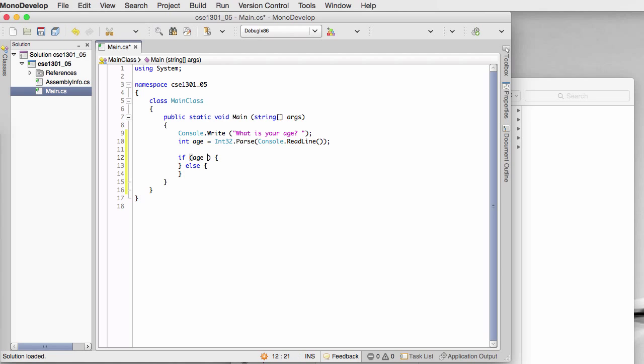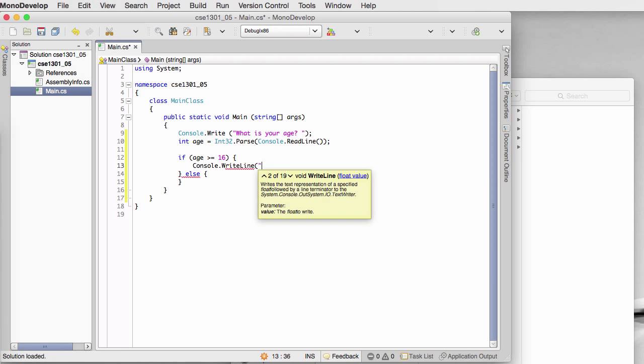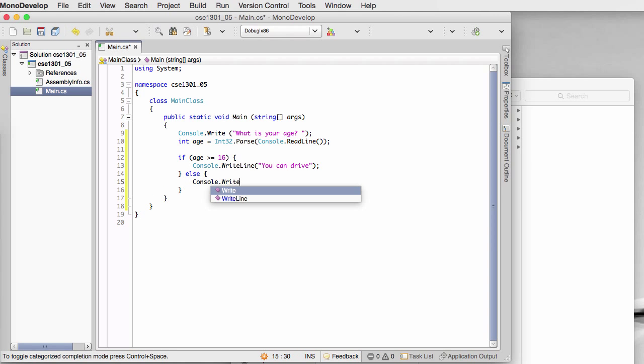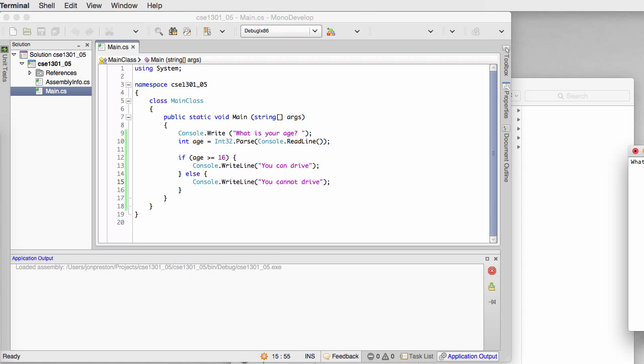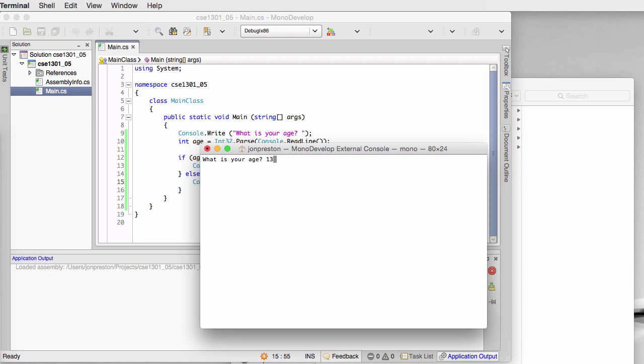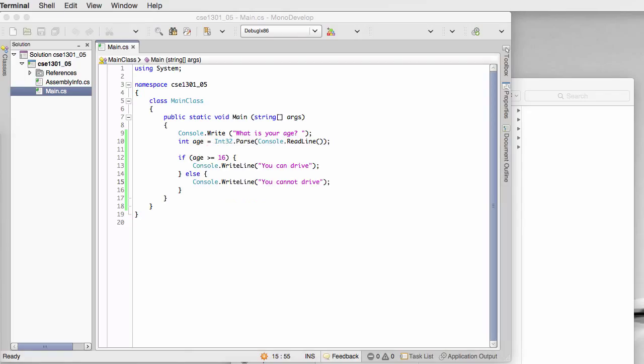So I could say if age is greater than or equal to 16, then I can say console writeline you can drive. Otherwise, I might say console writeline you cannot drive. Okay, so if we run this, it's going to ask us what is the age, and if we say that we're 13, then it says we cannot drive, because age was assigned 13, and 13 is not greater than or equal to 16, so that fails, and so we come down to the else part and we do whatever code is here.